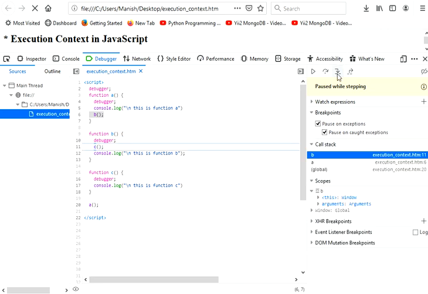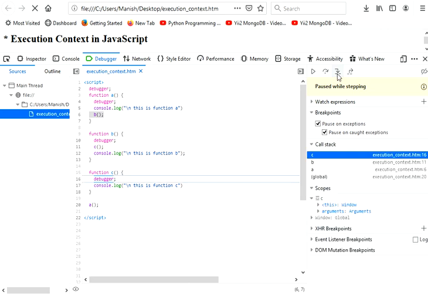Now again we are calling function C here. So control will move to C, and in the call stack you can see a new execution context is created and pushed to the call stack. Here you can see the scope of the currently executing function. You can also see here, this is the scope, and this is the call stack where C is pushed.